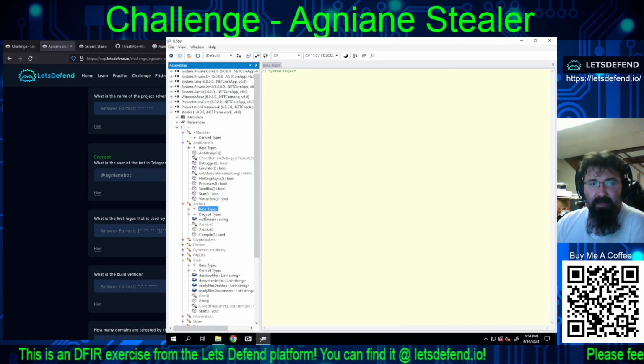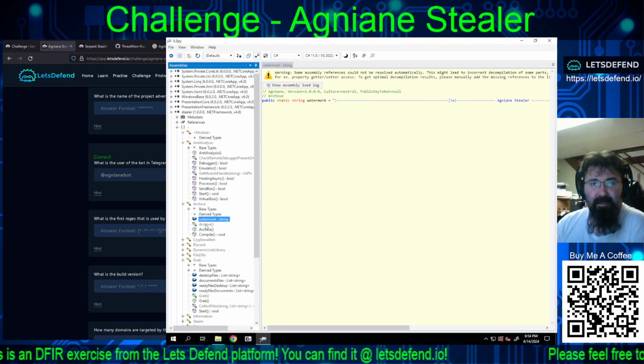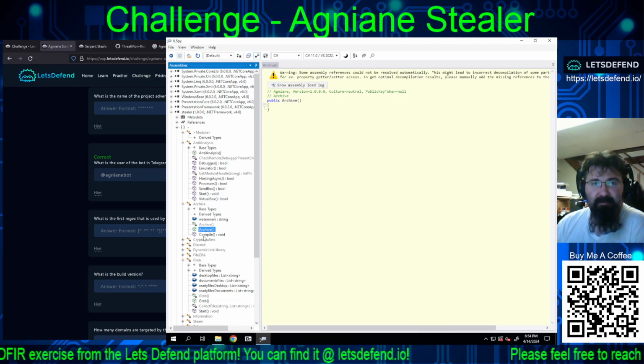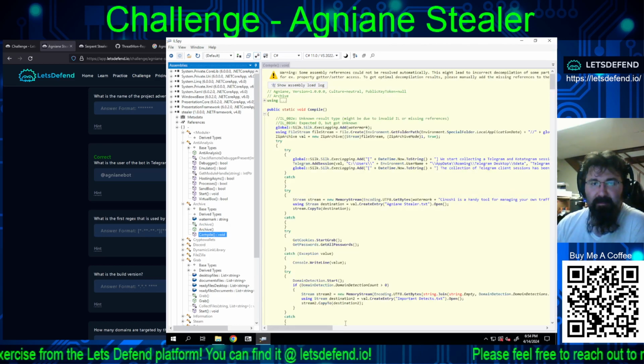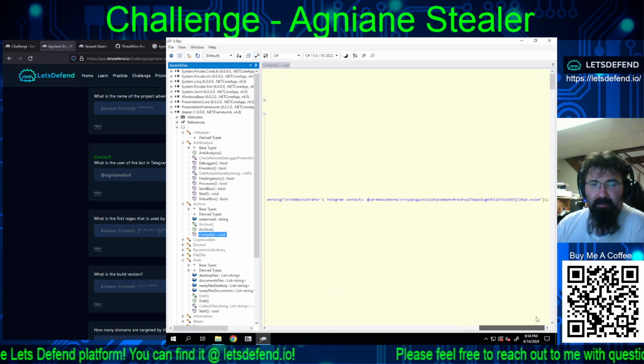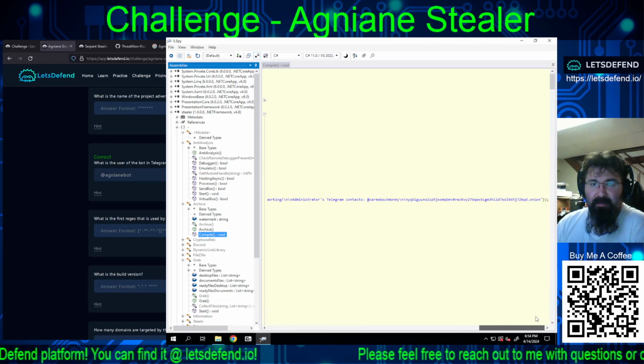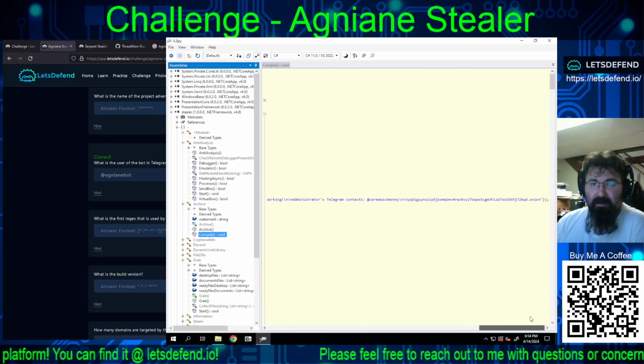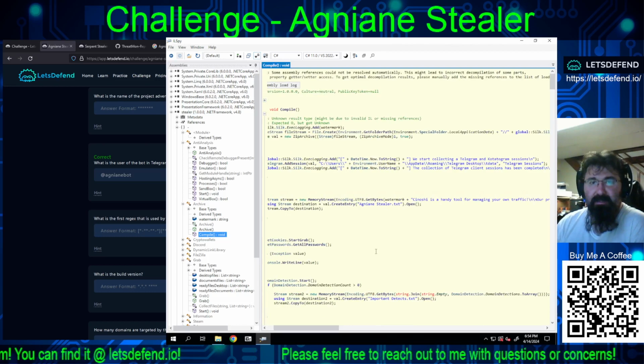No base 64 there. We just get the watermark string. We got a .onion address.